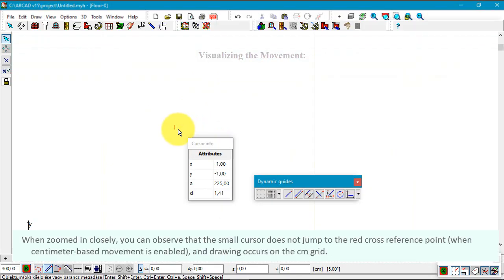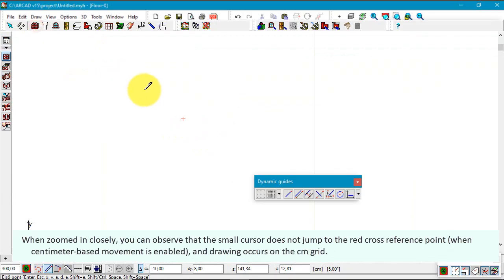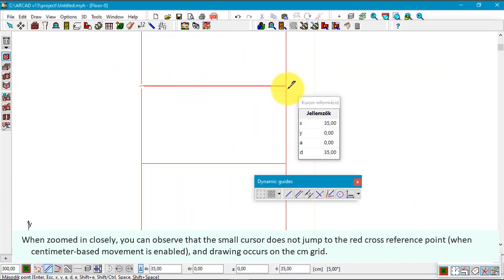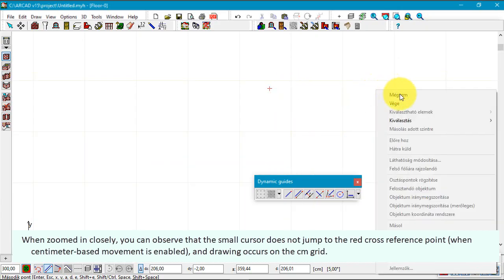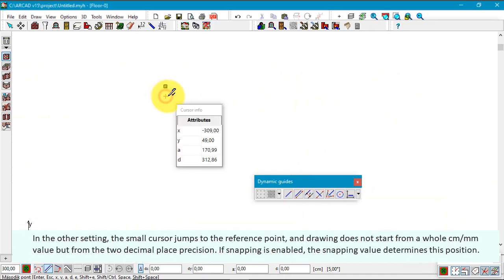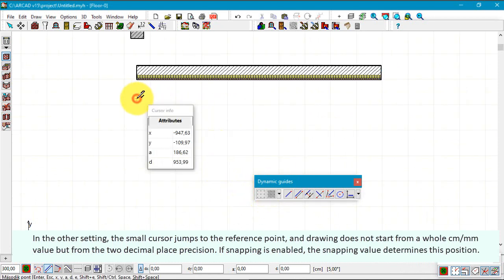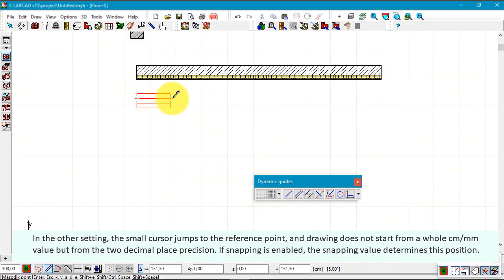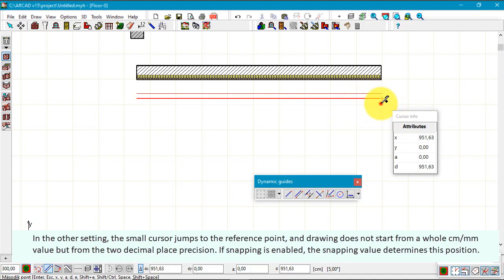Visualizing the movement. When zoomed in closely, you can observe that the small cursor does not jump to the red cross reference point when centimeter-based movement is enabled and drawing occurs on the centimeter grid. In the other setting, the small cursor jumps to the reference point and drawing does not start from a whole centimeter, millimeter value but from the 2 decimal place precision. If snapping is enabled, the snapping value determines this position.